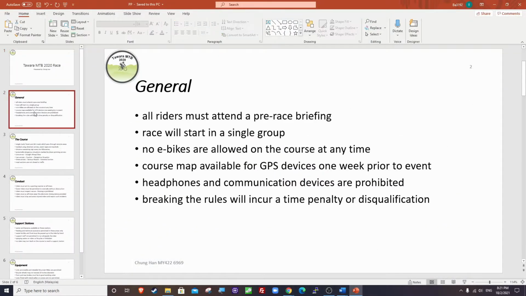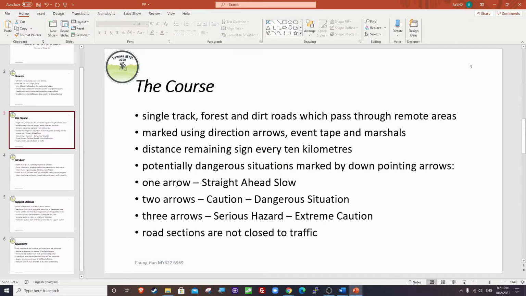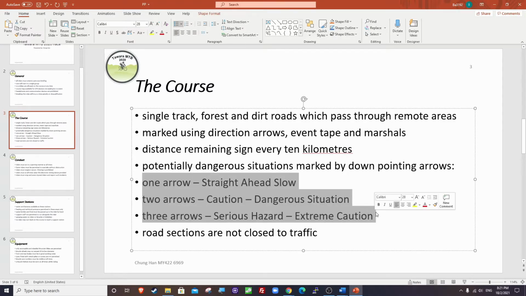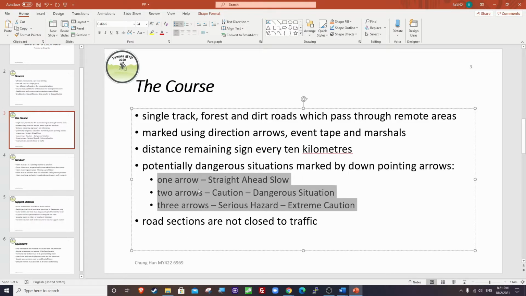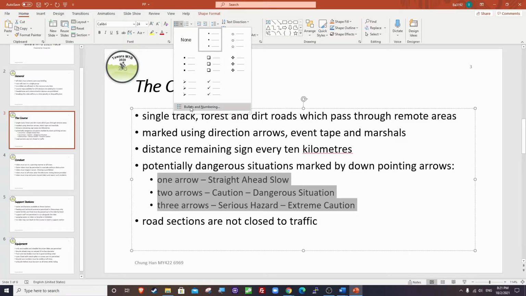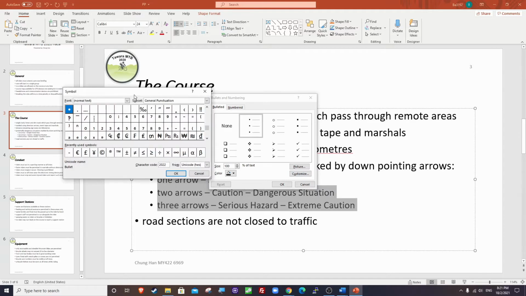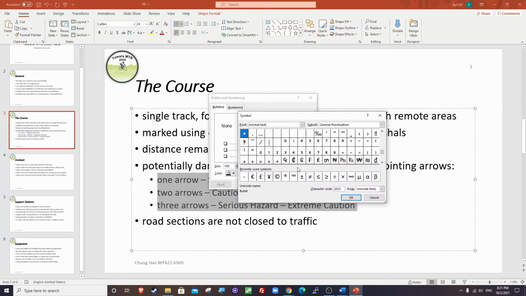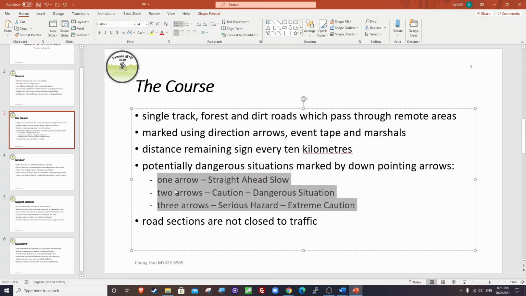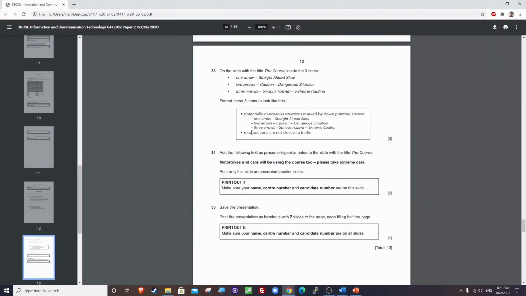Okay, so let's look for that one. There you go. So potential dangerous situations. All these 3 have to be changed to a second level bullet point. So I'm going to press tab and then I'm going to change the style to dash. I'm going to go to bullets and numbering, and then I'm going to select customize and I'm going to look for the dash symbol, hyphen. There you go. Okay, so that's what the question actually wants.